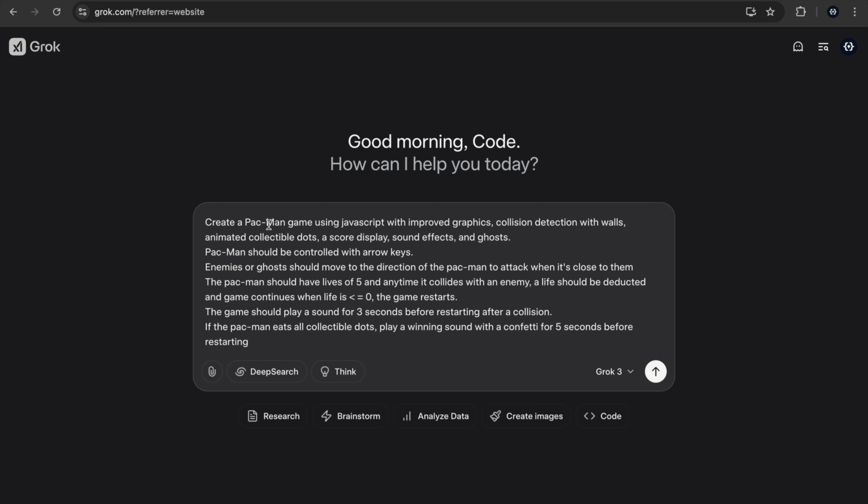So the prompt reads: create a Pac-Man game using JavaScript with improved graphics, collision detection with walls, animated collectible dots, a score display, sound effects, and ghosts. Pac-Man should be controlled with arrow keys. Enemies or ghosts should move in the direction of Pac-Man to attack when it is close to them. The Pac-Man should have 5 lives, and anytime it collides with an enemy, a life should be deducted and the game continues. When life is less than or equal to 0, the game restarts.